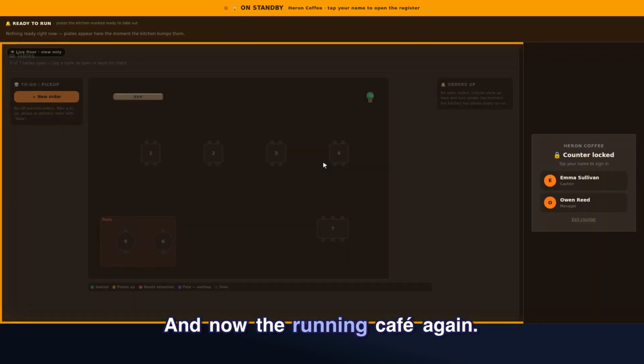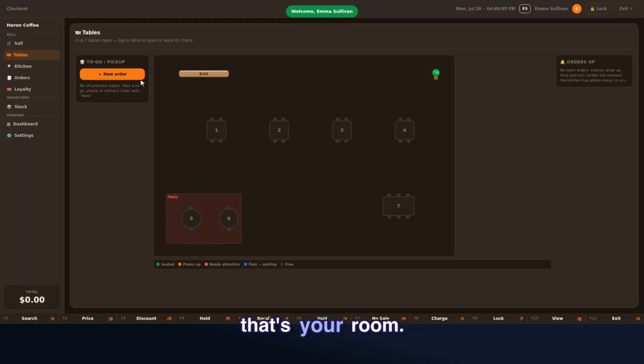And now the running cafe again. The grid is gone. That's your room. The tables sit where you put them. The bar is decor. The patio zone is labeled. And every table is the same live button it was on the grid.